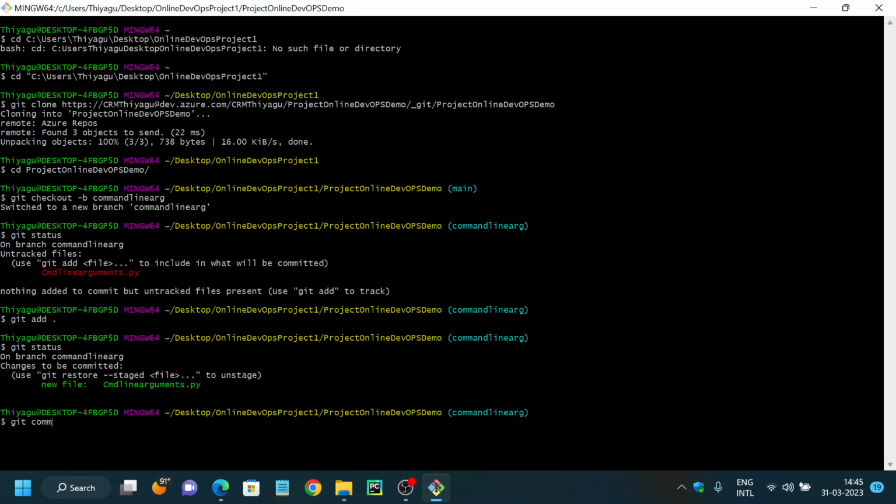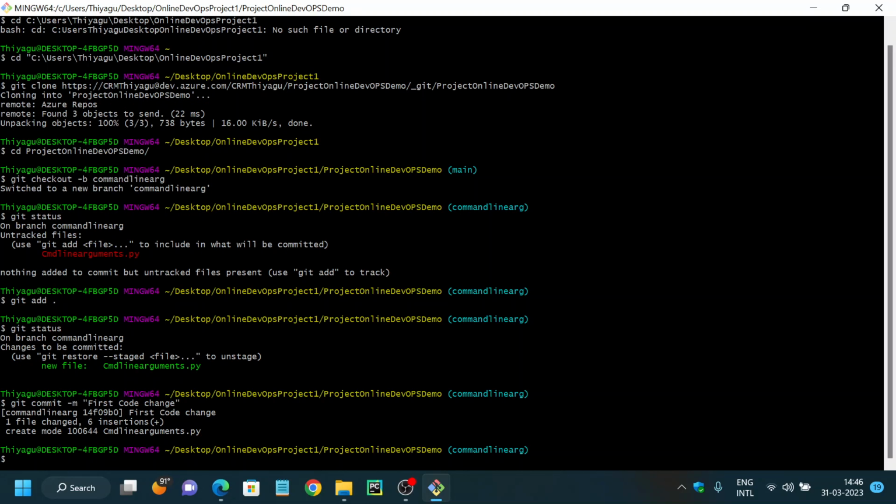Okay, so now what you need to do, if you have to commit, is provide a command called git commit -m, and you have to provide any meaningful commit message. Let me call it my first code change. I can provide any meaningful message. So for now I am providing first code change and committing it. You can see now my commit is successful.